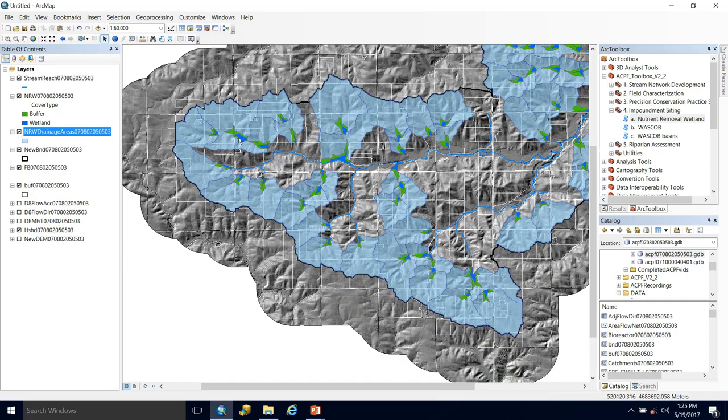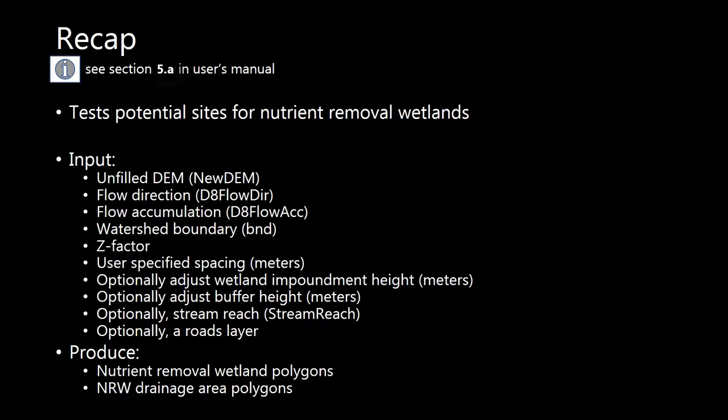You see same thing along here, even here. Any ones that are upstream of each other, you would want to prioritize the furthest one downstream first because it's going to treat all of this area upstream of it. So here's a brief recap of the nutrient removal wetland tool.